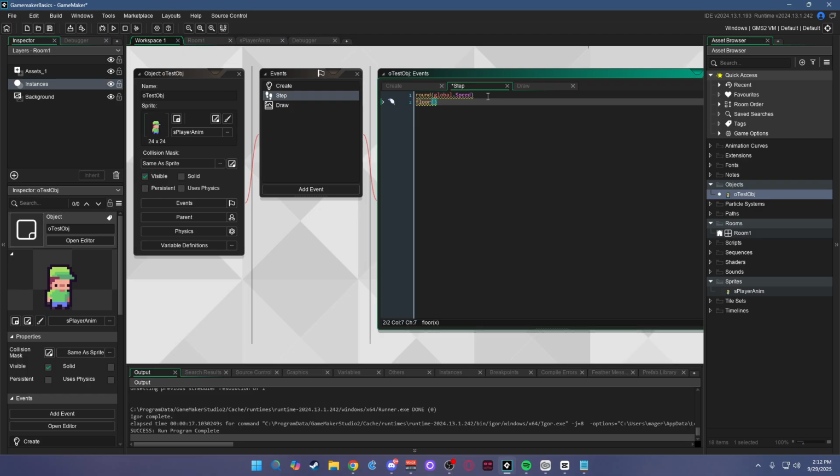It just rounds down. So if it's 3.9, it'll equal 3. If it's 4, it'll equal 4. If it's 4.1, it'll equal 4. And same concept with ceiling. If it's 3.1, it'll equal 4, because it'll always round up. So if it's above 3, it's 4. Pretty much.